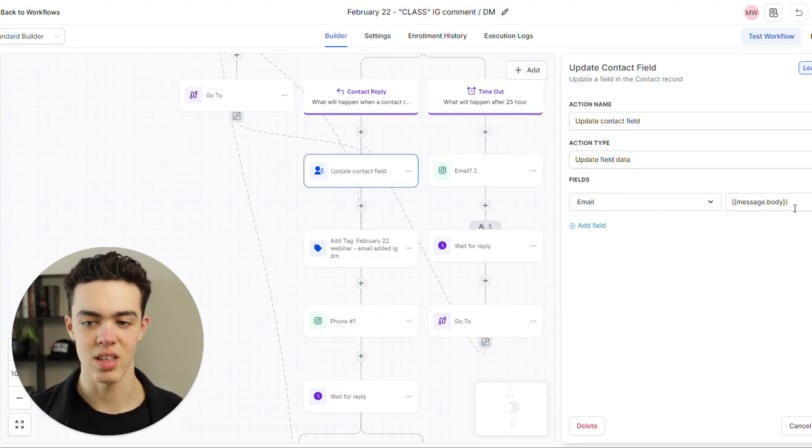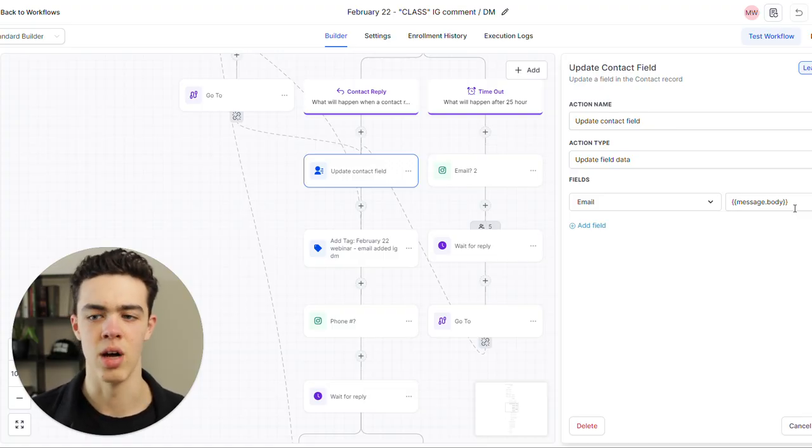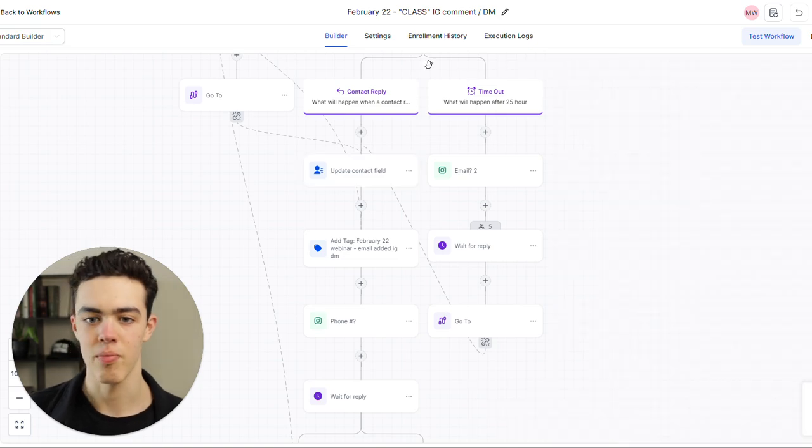So this also means that if they just sent, "wait, why do I need to give you my email," it will literally update their email field as "wait, why do I need to give you my email." So you really want to make sure you're stressing in your messages that all they need to drop in is their email. And if they give anything other than that, it will not work.